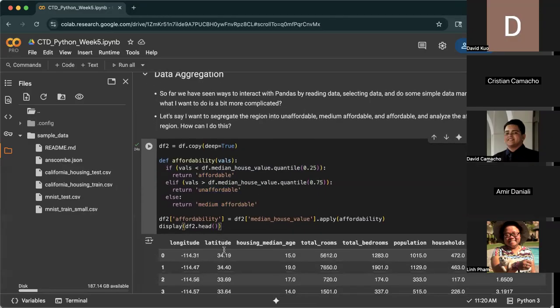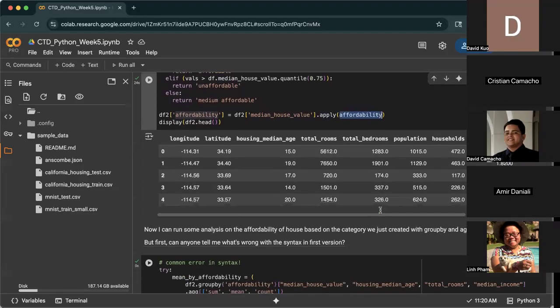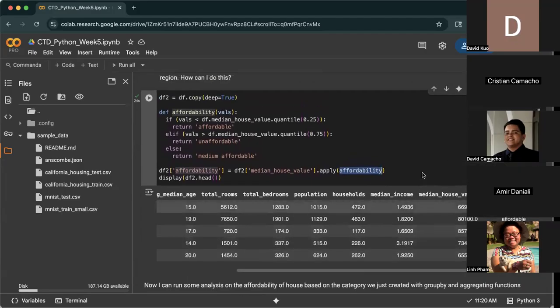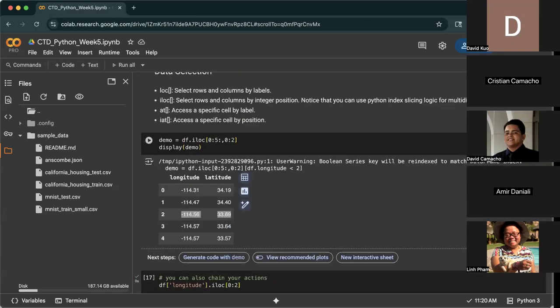Now I can add an additional column called affordability, which is based on the median house value. And I'm applying this affordability function to every single row here. So the median house value is 66,000. I don't really know what the 25th percentile score is. Well, I can scroll up. That is something you can see in df.describe.